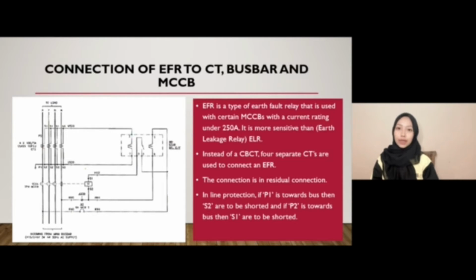4 separate CTs are used to connect an EFR, like in the diagram. The connection is in residual connection. Based on the diagram, if P1 is toward the bus, then S2 are to be shorted, and if P2 is toward the bus, then S1 are to be shorted.